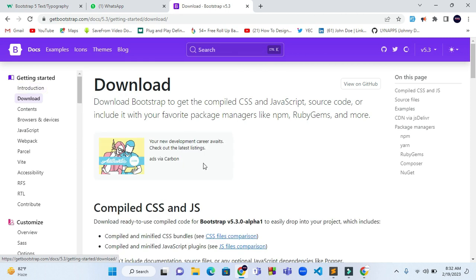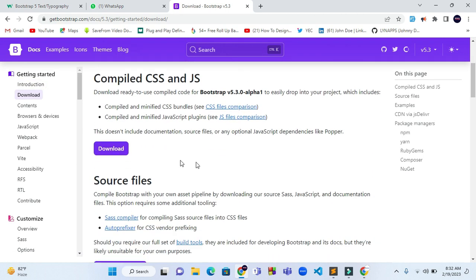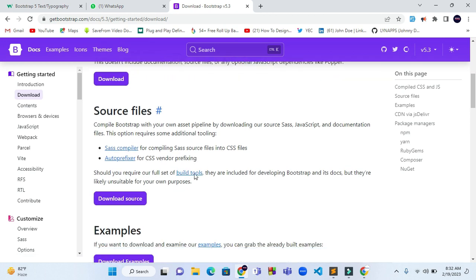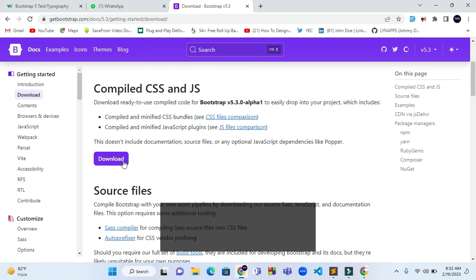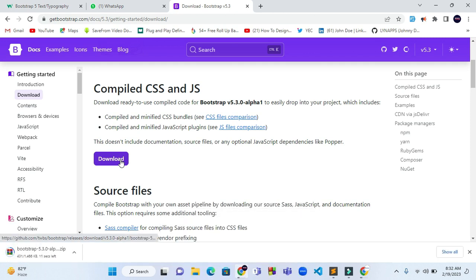So we want to download the Bootstrap framework. Yeah. Then we can download this particular file. So we download the compiled CSS and JS. Yeah. So we just click on it and then we wait for our download to complete. So I'll pause the video here, and then once the download is done, we take it from there.